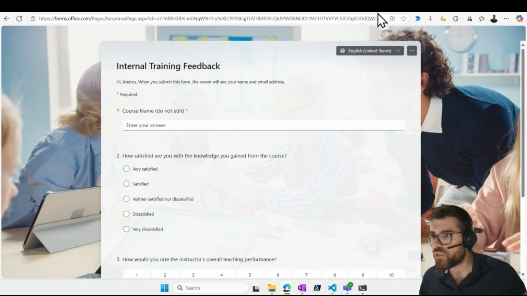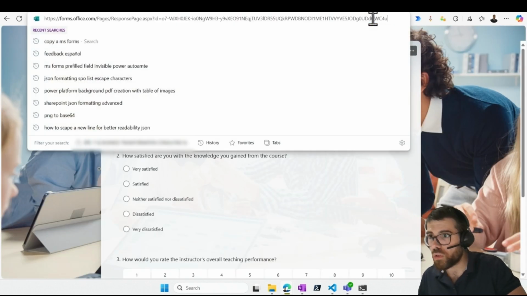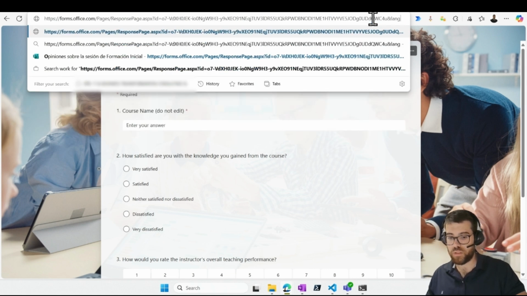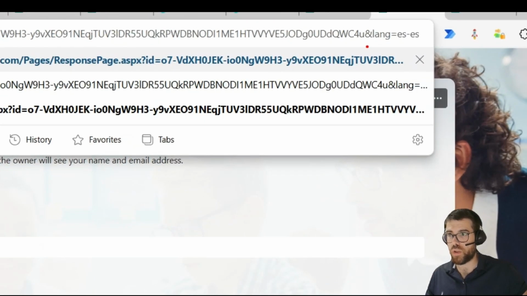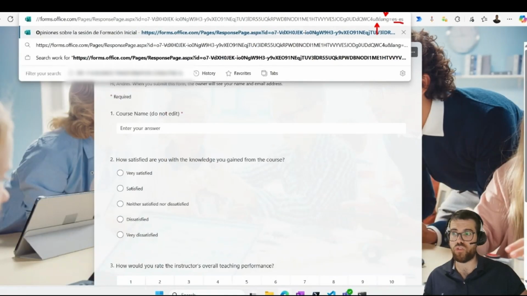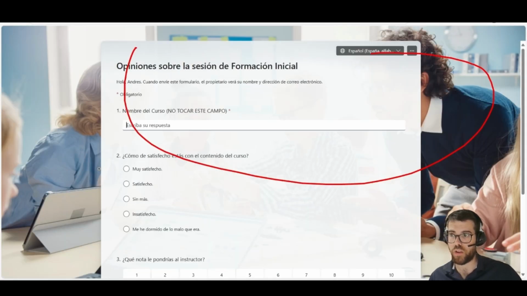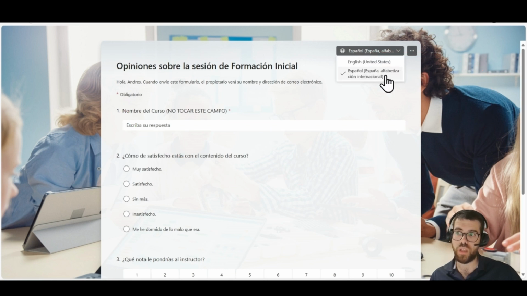Let me just refresh. I don't know what I did. Okay, so we put here ampersand and lang, and then the code of the language, like this. So ampersand for the new parameter, lang of language equals, in this case, ES for Spanish. And if we do that, you see that it's already in Spanish. So it's as if the user would have selected the language here.